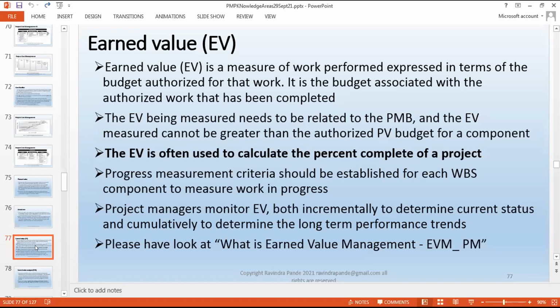But yes, there can be some practical scenarios where EV can be greater than PV. So your earned value will be in the negative, so you are at a loss, in those kinds of scenarios. The EV is often used to calculate the percentage complete of a project. Like if your project is 10 million, your completed work is 2 million, and you spent almost 3 million against your planned budget, then you are at a loss of 1 million, right? Something like that. Let's try to understand it in depth.